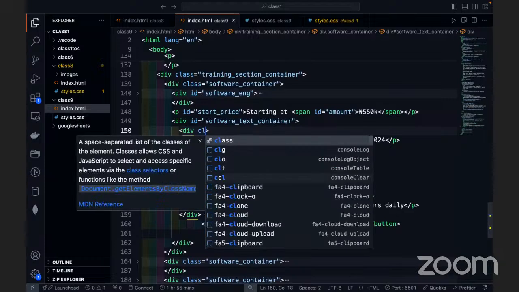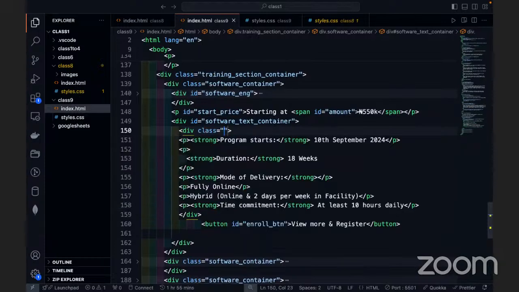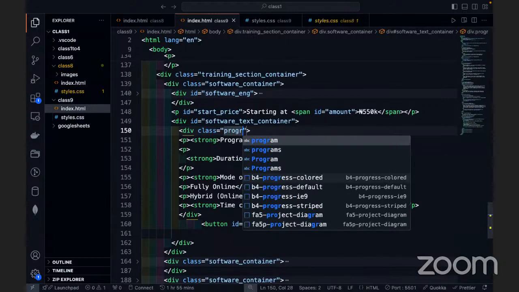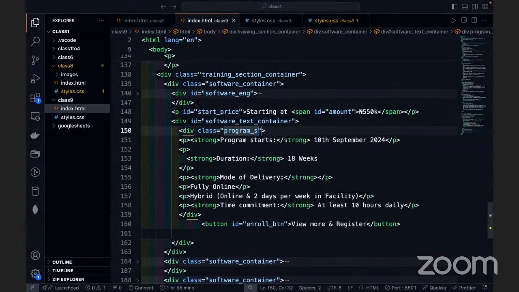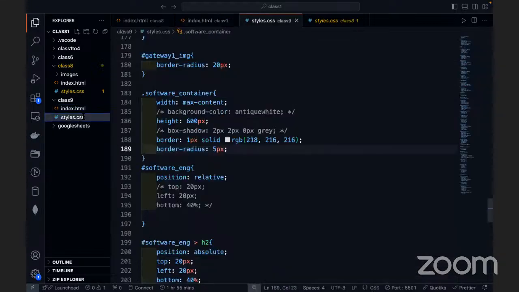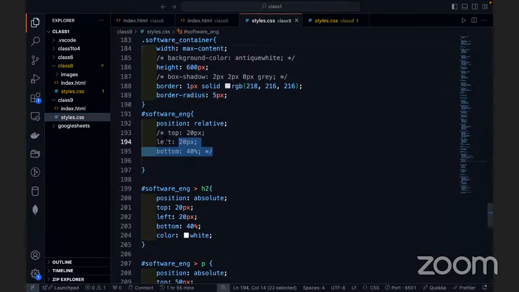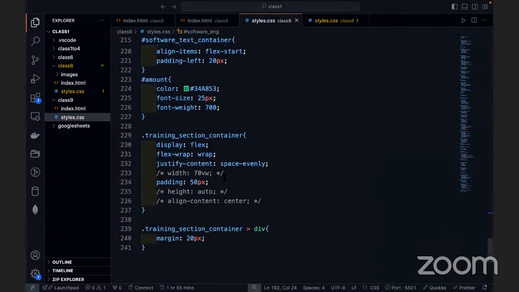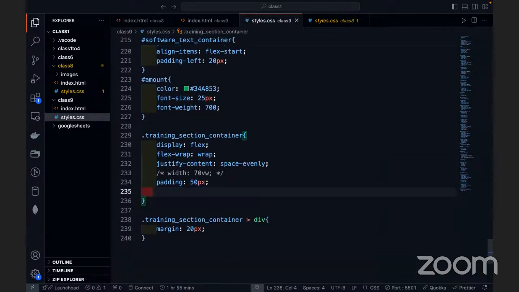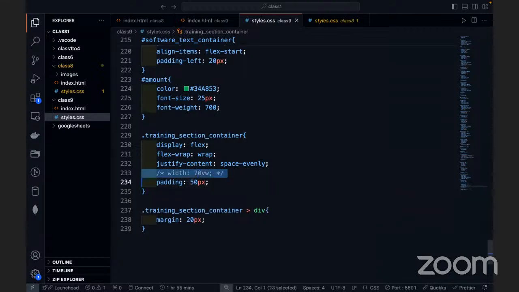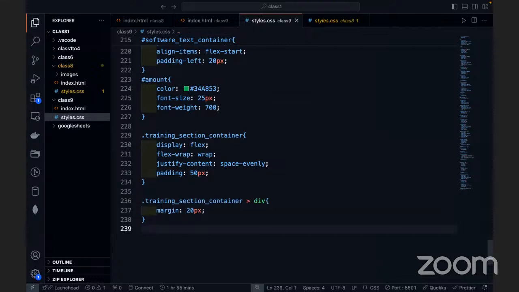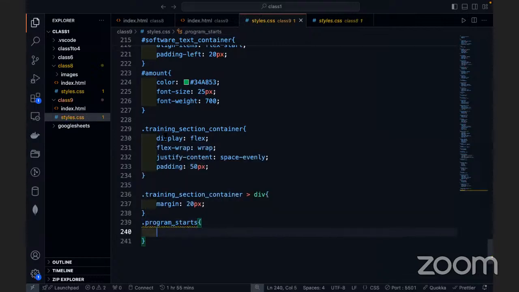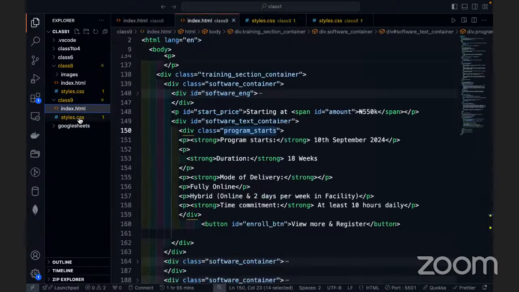So we can give it a class, right? Let's give it a class of maybe program starts. Can just give it that class, program starts. Then go to our CSS. Let's delete this. Let's go down. Let's take this out. All the code that we don't need, we can take out. So program start is a class. I hope it's a class. Let's check. So class, program start.